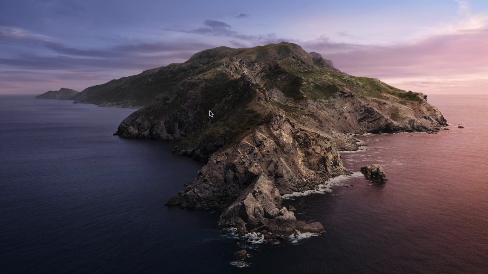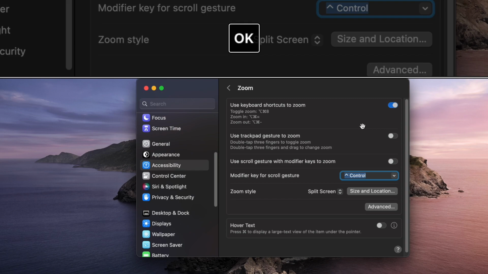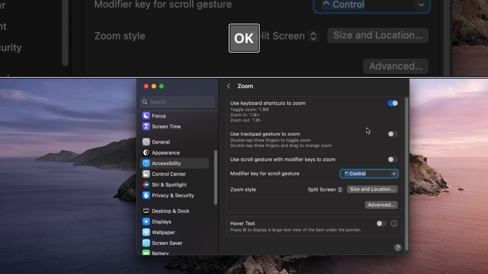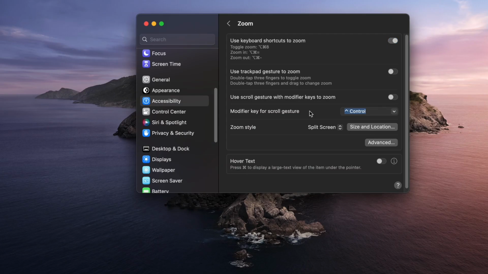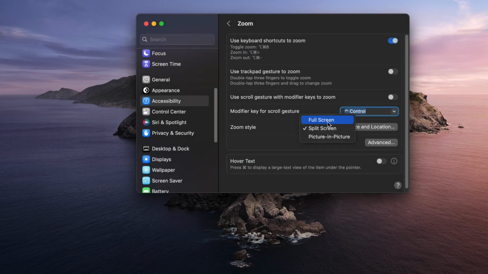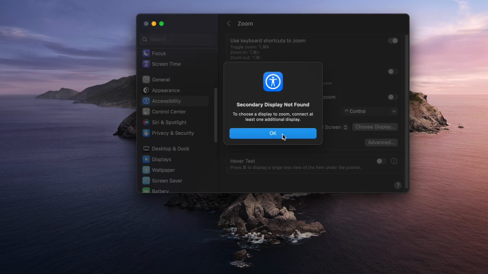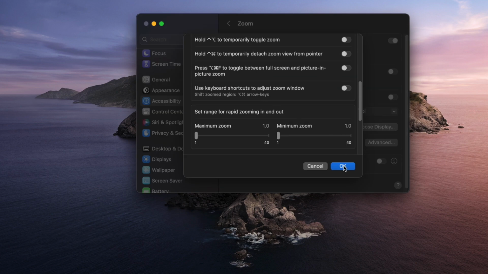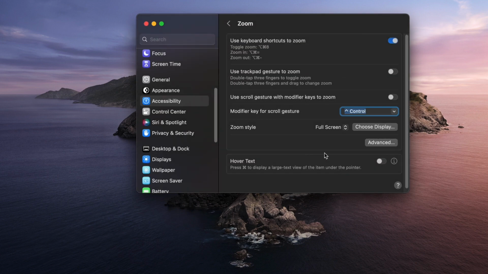In split screen mode, your screen is divided into two sections, with one acting as a zoom-in area. Advanced settings allow you to customize the size and placement of the zoom area. On the other hand, full screen mode magnifies the entire screen, following your pointer as you move around. This mode can be particularly useful when you need a broader view.